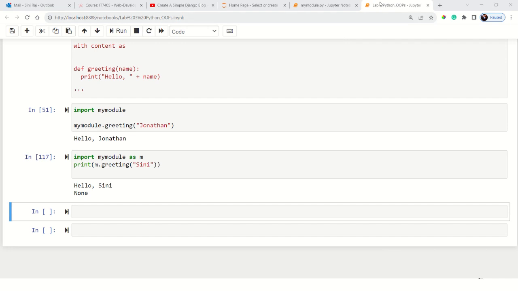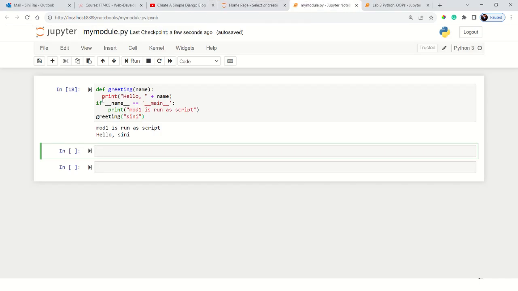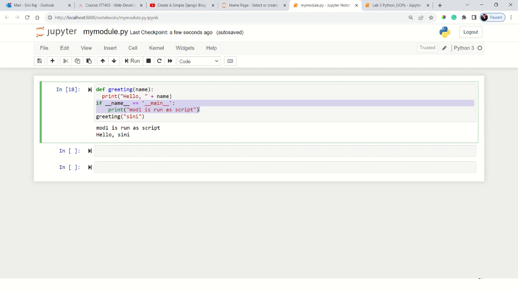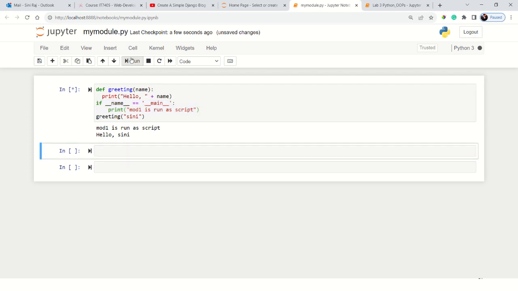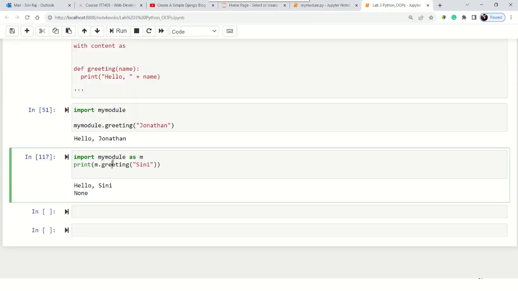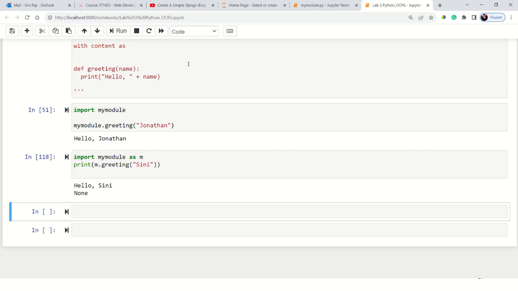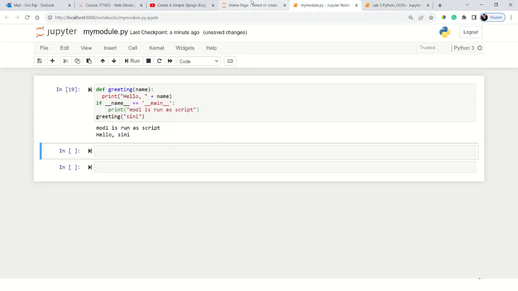Just to have a look, in this my module you can use if name is equal to main, and if you include that, it will run as a script. This is your function. In the same way, you can include it by import module as m and m dot greeting, and if you run it, you will get this answer. These are the simple examples which you have to learn.